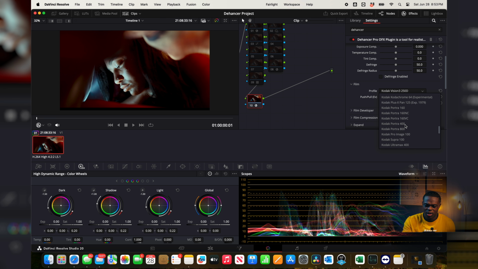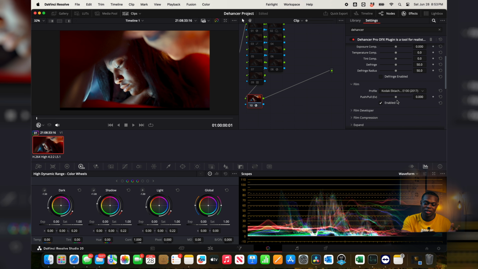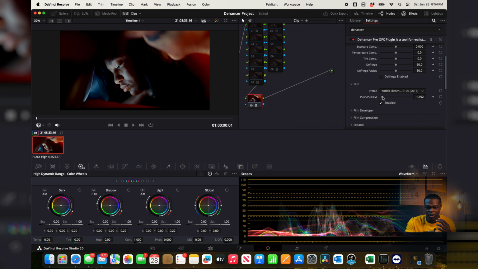Some of my favorites have got to be Kodak Vision 3, which is the standard. Usually most films were shot on Kodak Vision 3. Of course, we've talked about what each of the numbers and letters mean in previous videos, so I'm not going to discuss that here, but they have the 4 options as far as Kodak Vision 3. Another one of my favorites is Kodak Ektachrome, and this is what Euphoria was shot on. And this push and pull adjustment varies depending on what the film stock you choose.